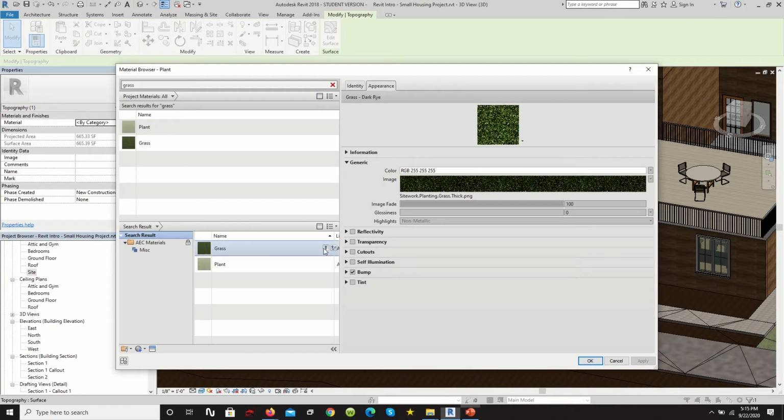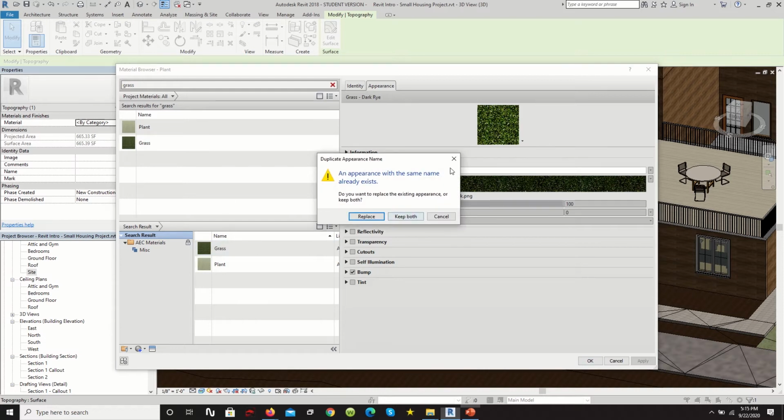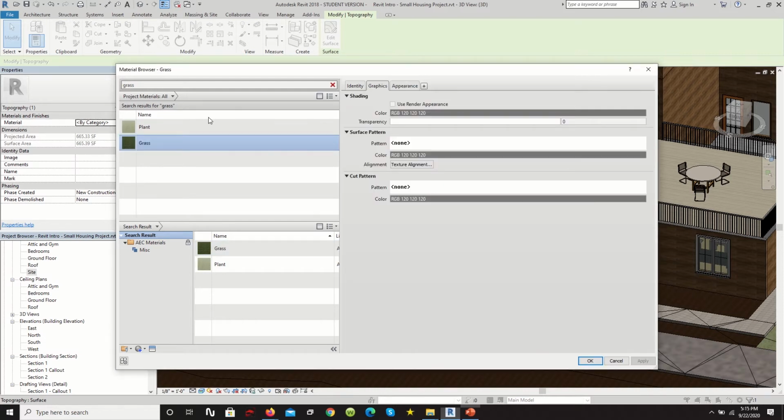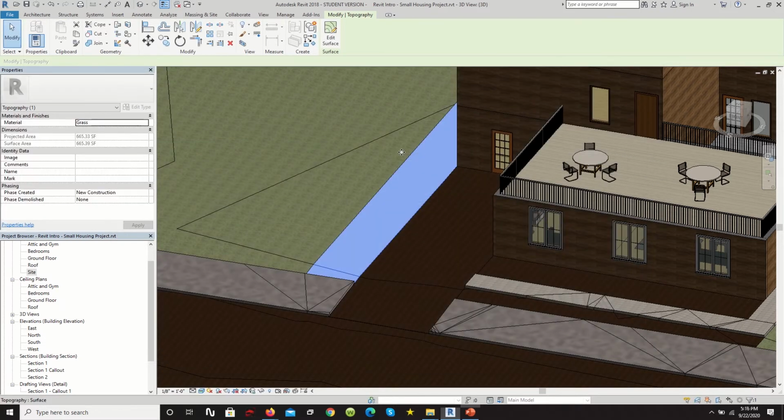And if you want, you can always import your own grass material. That's totally fine if you don't really like the colors or the textures. Or you can duplicate the material and always edit it to your liking. I'm just going to use it the way it is because for the sake of demonstrating how to create the topo, it's going to work pretty fine.